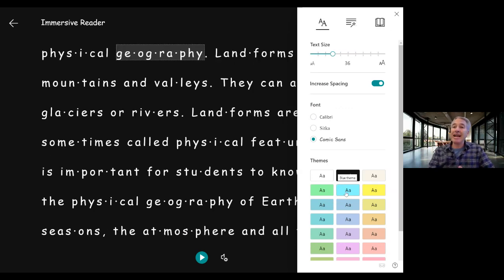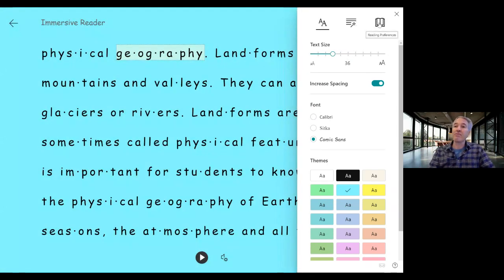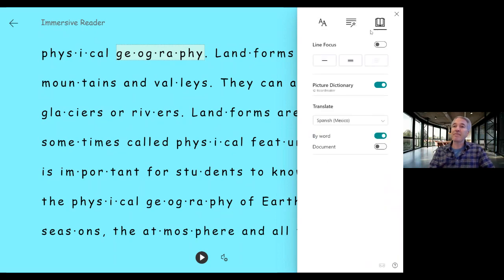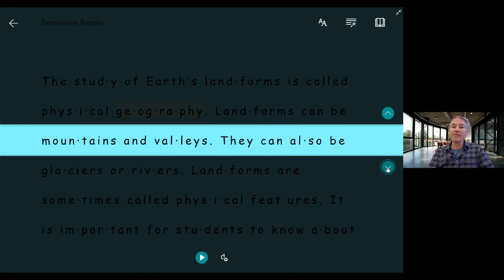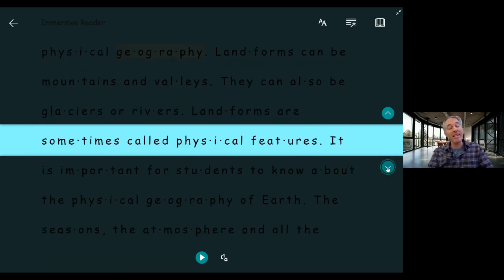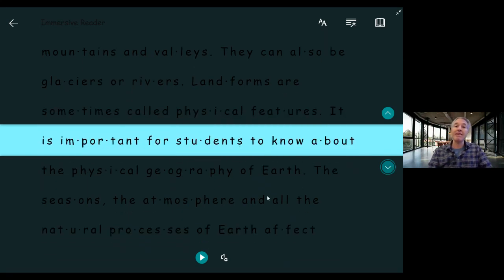Now I'm going to show the last couple of things in the Immersive Reader. I'm going to go to Reading Preferences in the upper right. I'm going to choose Line Focus right here. And so that's like a reading ruler. Now I can focus my eyes. So thinking about ADHD, thinking about dyslexia, or people with cerebral palsy, I can still read it.